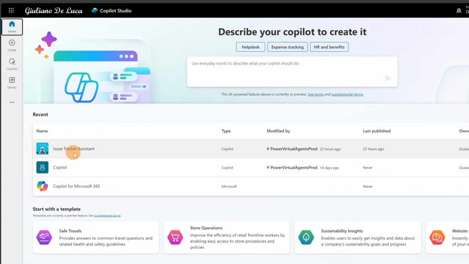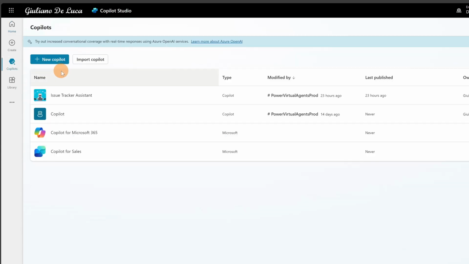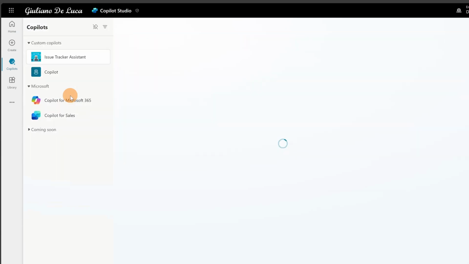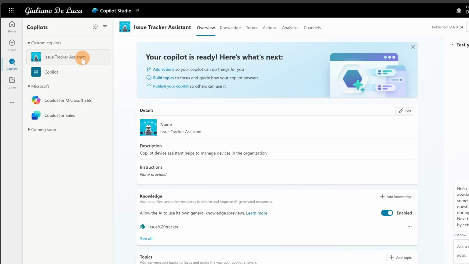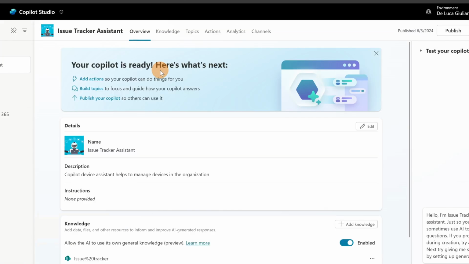What we can see here in the list is the one that we have seen before, Issue Tracker Assistant. If you click on Copilots, this is the part where I would like to focus, you can create your own Copilot. But before doing it, let me walk you through the Copilot that I built and created before. Clicking on this one, Issue Tracker Assistant, we can see several pieces of information.